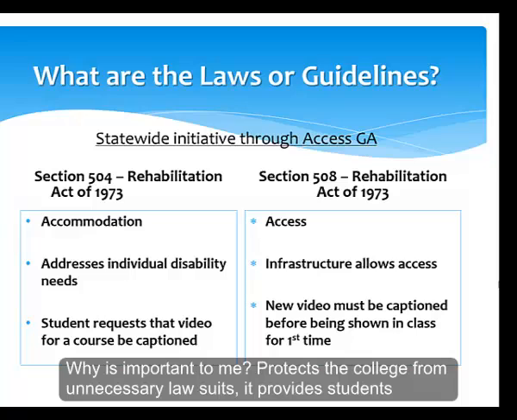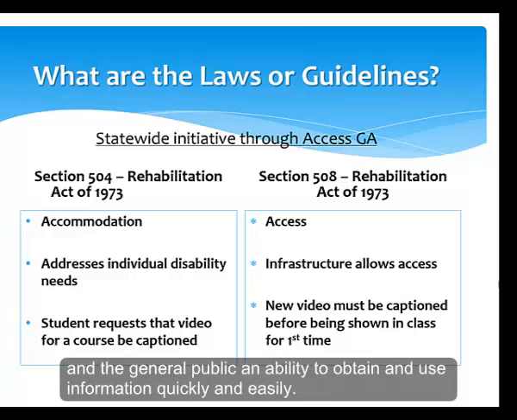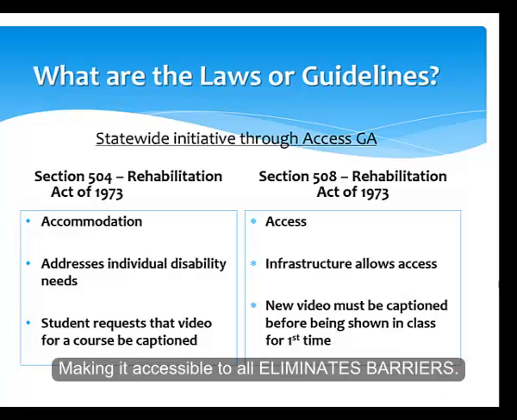Why is this important to you? Because it protects the college from unnecessary lawsuits. It provides students and the general public an ability to obtain and use information quickly and easily. Making it accessible to all eliminates barriers.